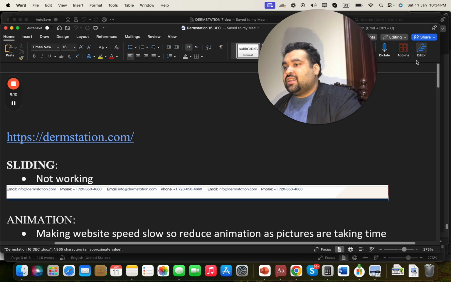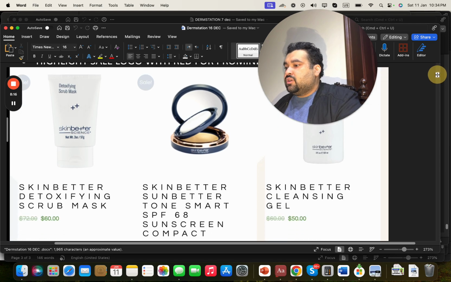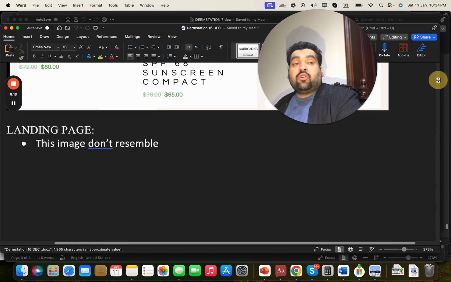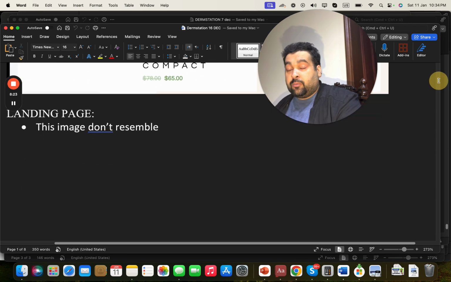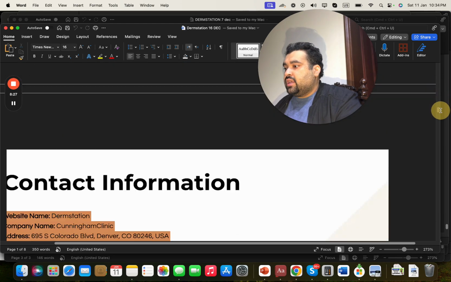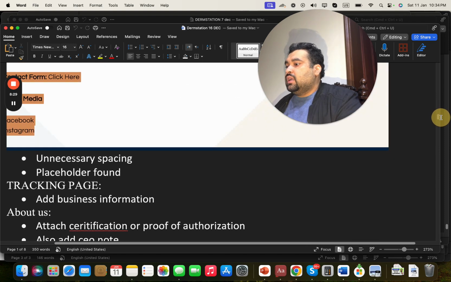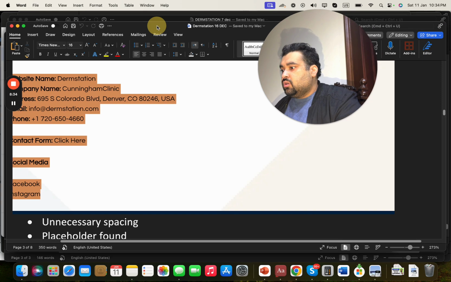And this is another audit, where the slider was not working on the website, and some offers were missing details and were not exactly as shown here. So the product price needed to be updated along with what we are doing as an offer. A placeholder error was further found, and some unnecessary spacing. You can see here that even unnecessary spacing causes an issue for suspension.